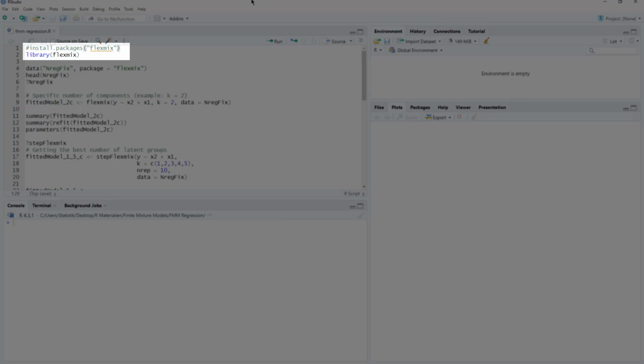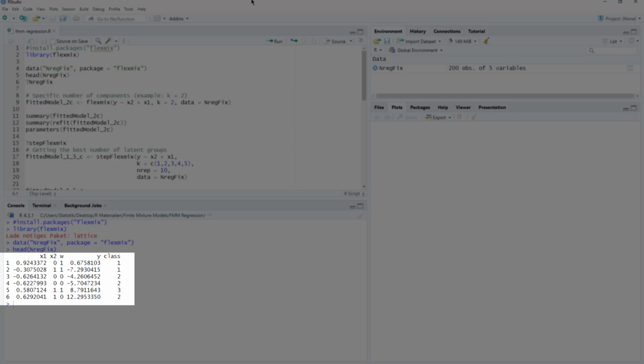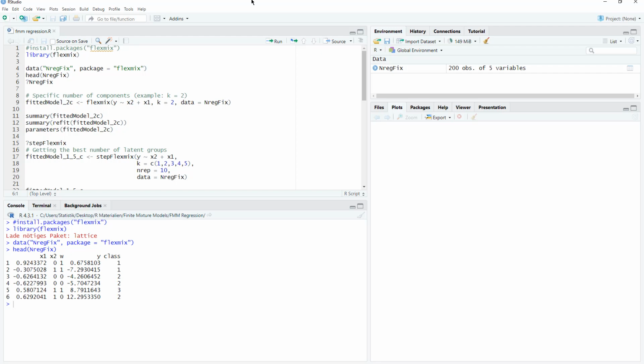To run a finite mixture regression, we can use the library FlexMix. I will show you this procedure with an example data set contained in this package. We have a continuous predictor x1, a factor variable as a predictor x2, and the criterion variable. The covariate w I don't use in this example. If you want to know more about this example data set, you could use the help function.